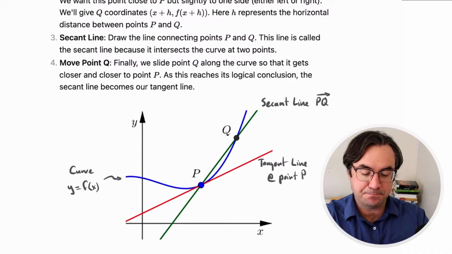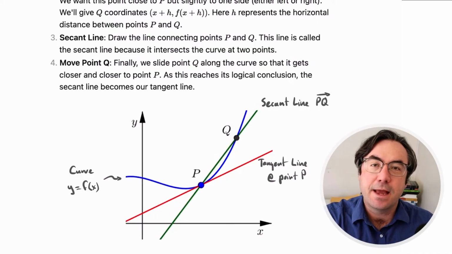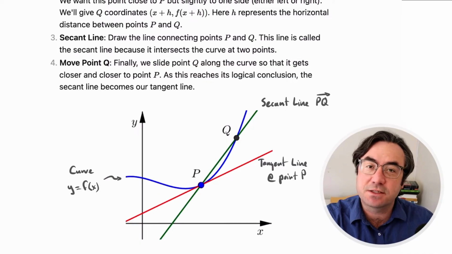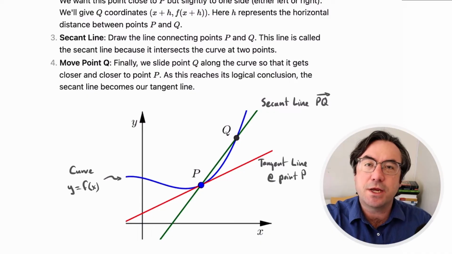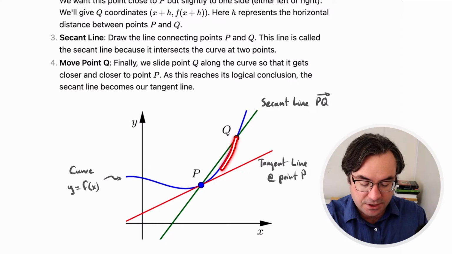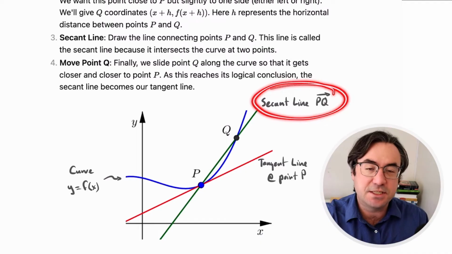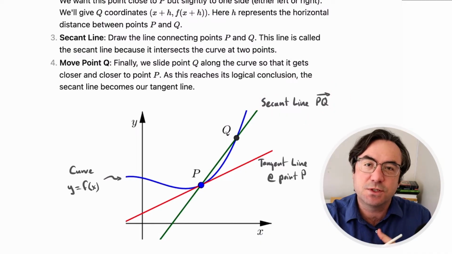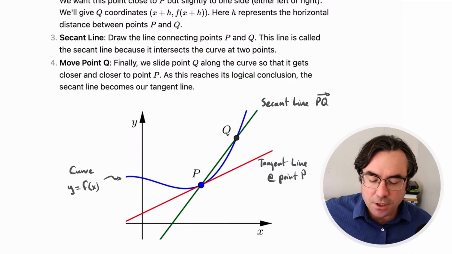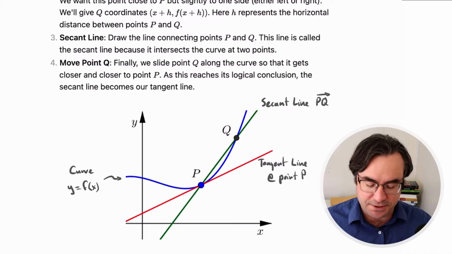So how are we going to get that? Well, so far we only have the secant line. And the idea is we're going to keep point P, that one's going to stay fixed, but what we're going to do is we're going to slide point Q so that it gets closer and closer to point P along the curve. And what happens is this secant line then essentially becomes, once we reach the logical conclusion there, our tangent line. So let's see a little animation for how this process looks.